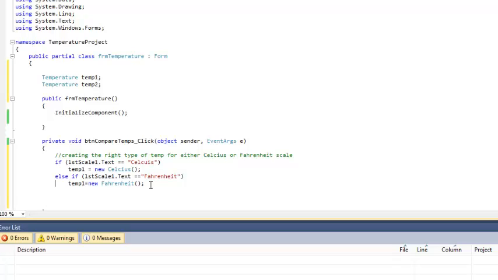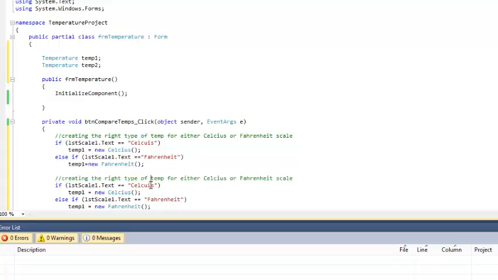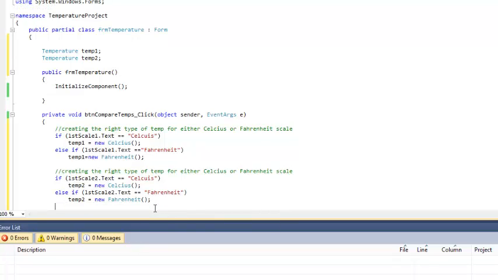Now we need to do the same thing for the second list box, creating the right type of temperature for either one. It's the same thing. So if scale 2 text equals Celsius, and if scale 2 text is Fahrenheit, then temp 2 is going to be the right type of object. All right, great.